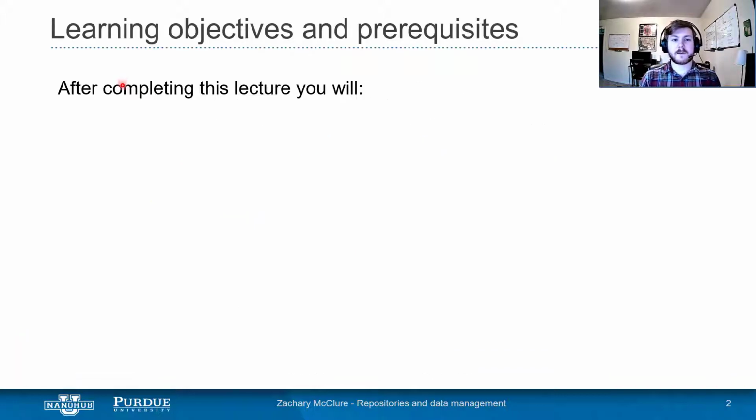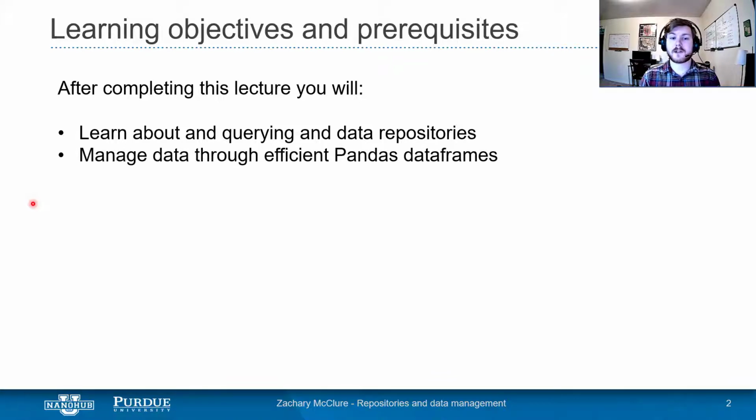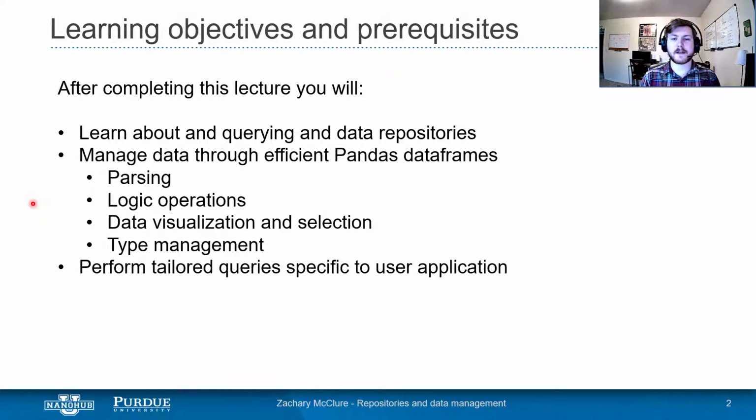By the end of this lecture, we hope that you'll have an understanding about querying and data repositories, what they are, where they come from, and how to get their data, and how to manage data through a library called Pandas. This library will offer you tools for parsing, logic operations, visualization, and type management for different sets of data. We also hope that you'll be able to perform your own tailored queries specific to your user application, not just for the examples that we showed today.